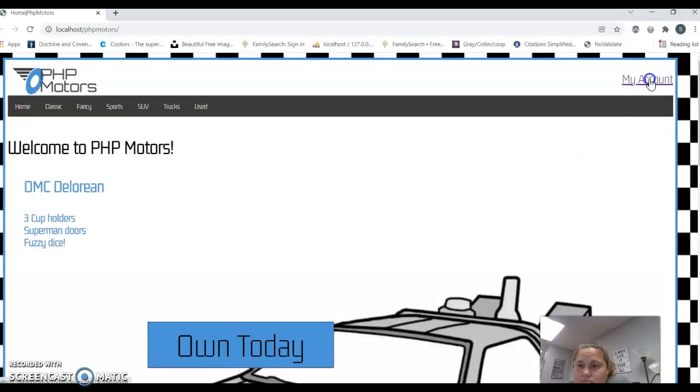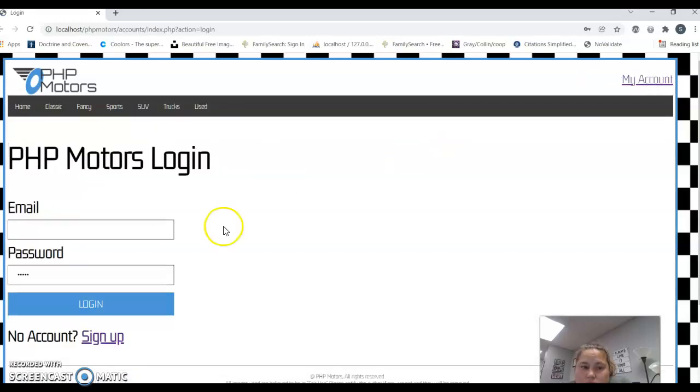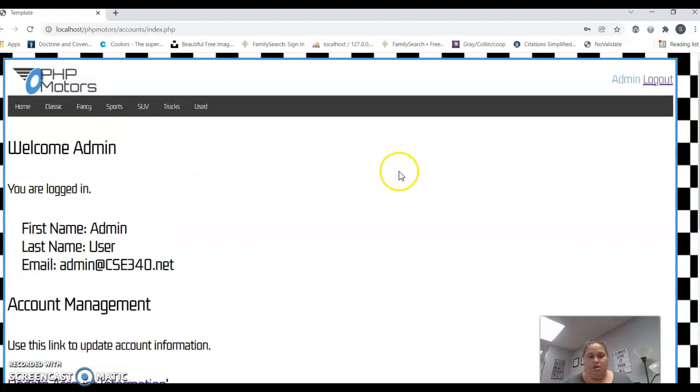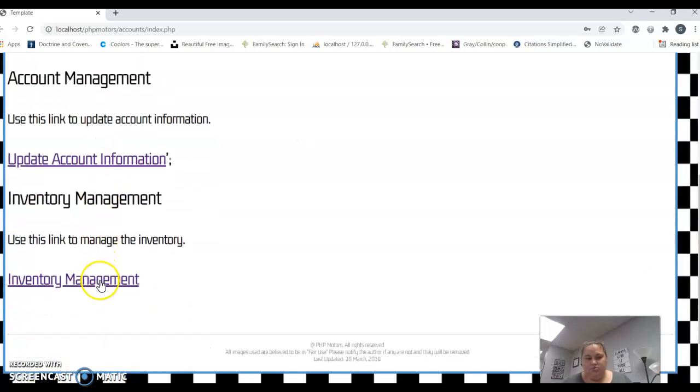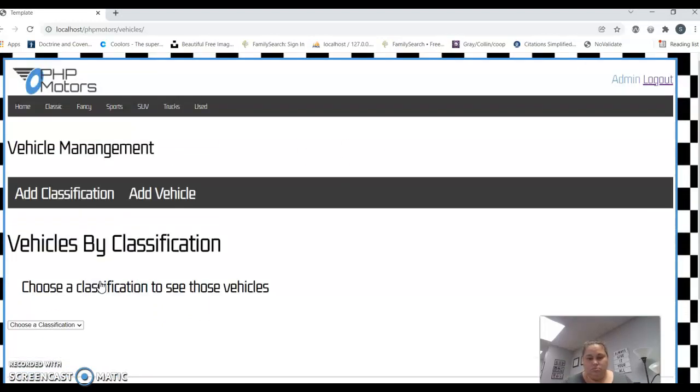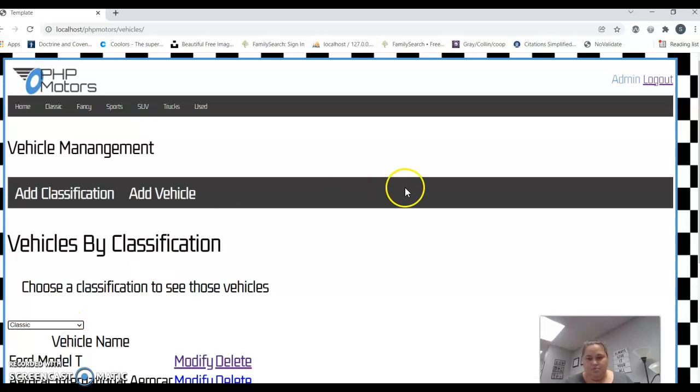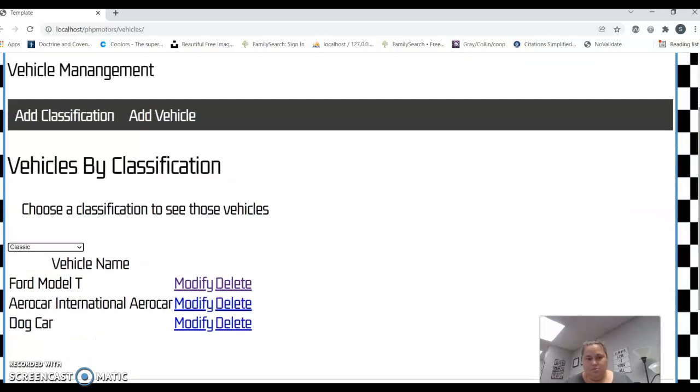Okay. We are going to log ourselves in. Okay. So we are logged in. Let's go down to Inventory Management. We are going to pick the car. Let's just pick the top one.